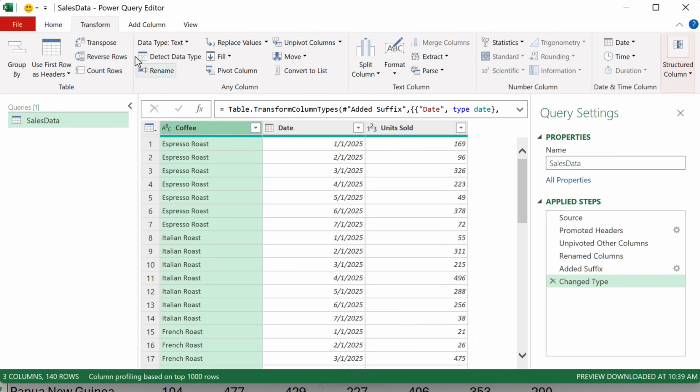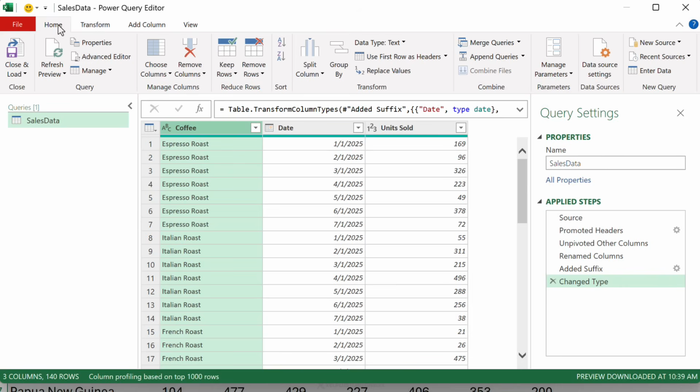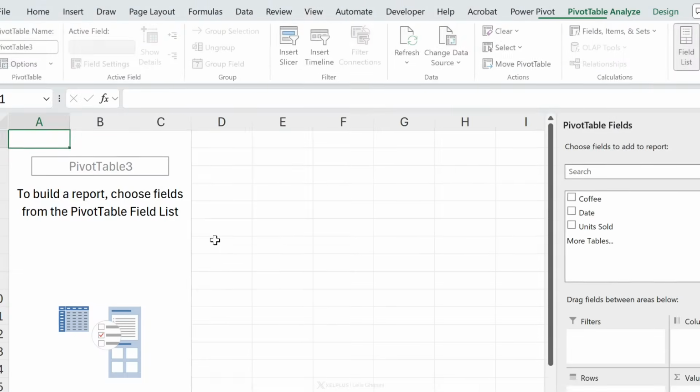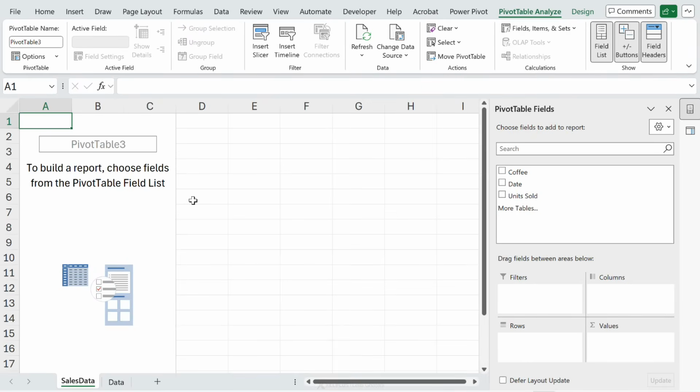That's it. Now we're going to go ahead and load this as a pivot table. So go to Home, click on the down arrow here, select Close and Load to, Pivot Table Report, and OK this. Now we can create different views of this data set.